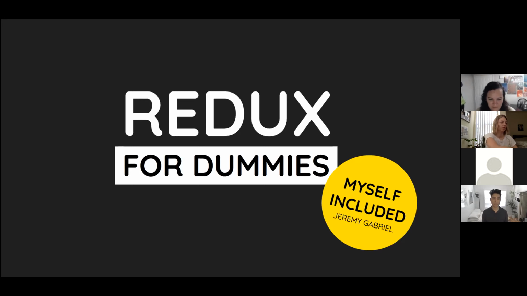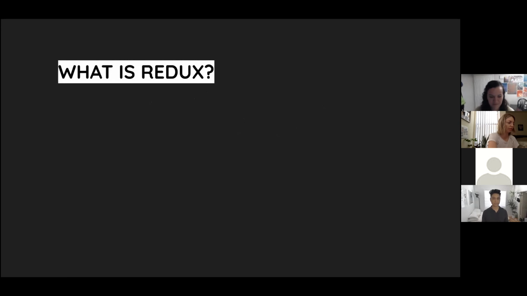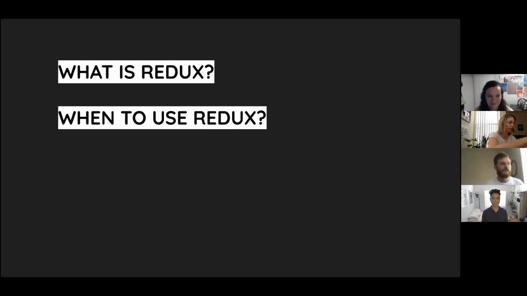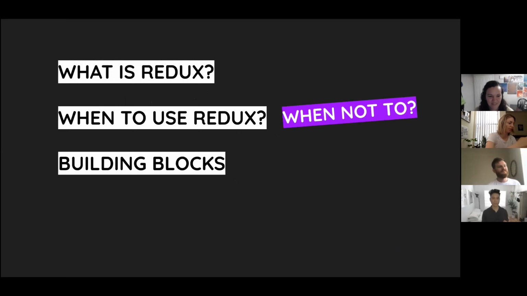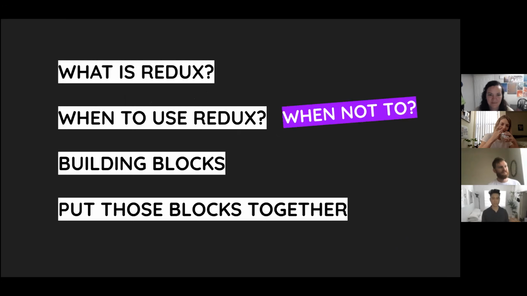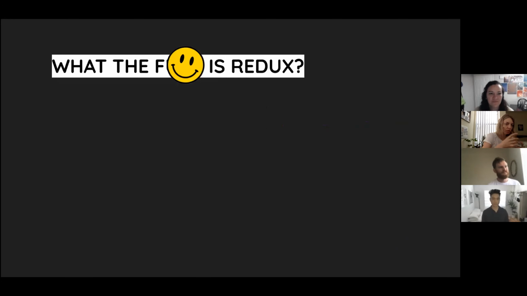So to help you not make my mistake, I present to you a codeless introduction to Redux with the hope that by the end you can connect the pieces to the actual code later on. Some things I'll be going over: what is Redux, when to use Redux, and when not to use Redux, the basic building blocks of Redux, and how all those pieces work together. So what the F is Redux?